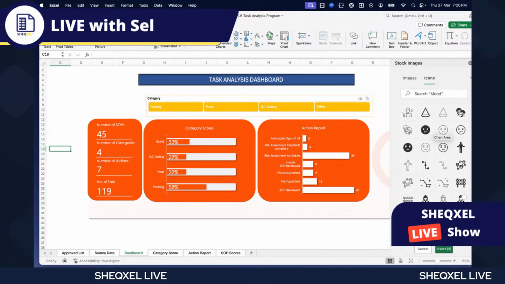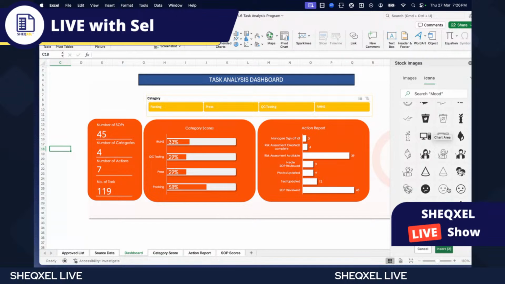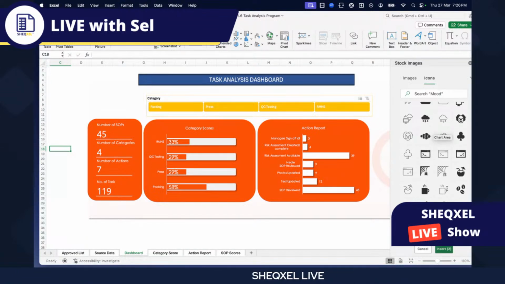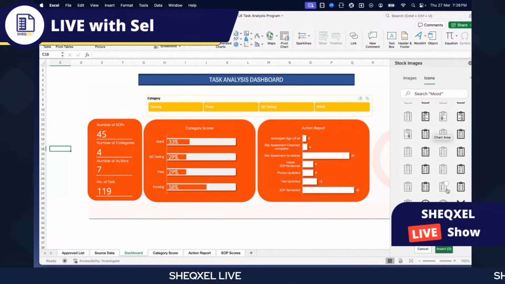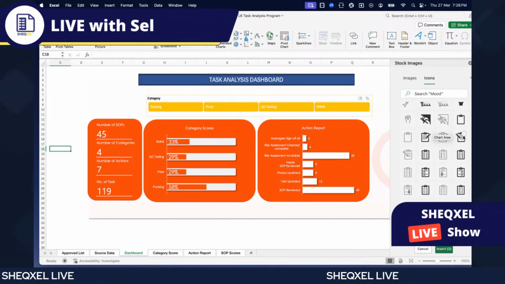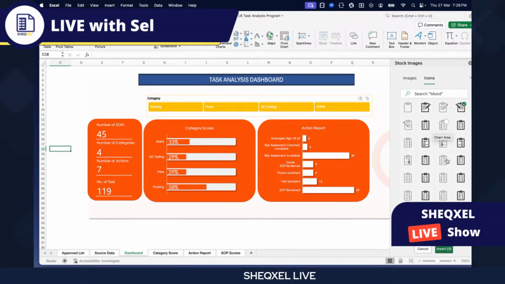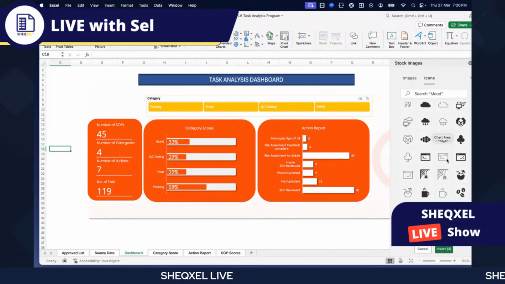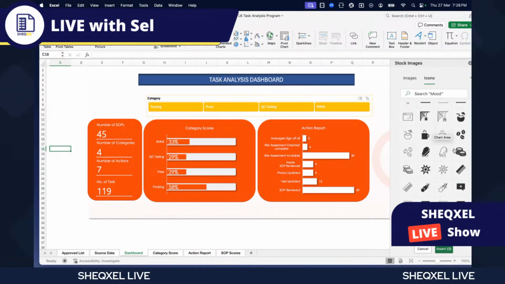Okay, let's probably find something that looks like a report. Okay, you can pick some of these. You can choose something here. This one, we can pick it. And then we need something like a target, right? Something that looks like a target.